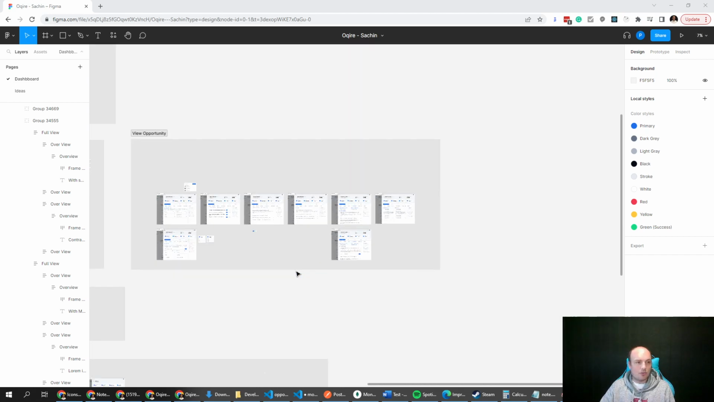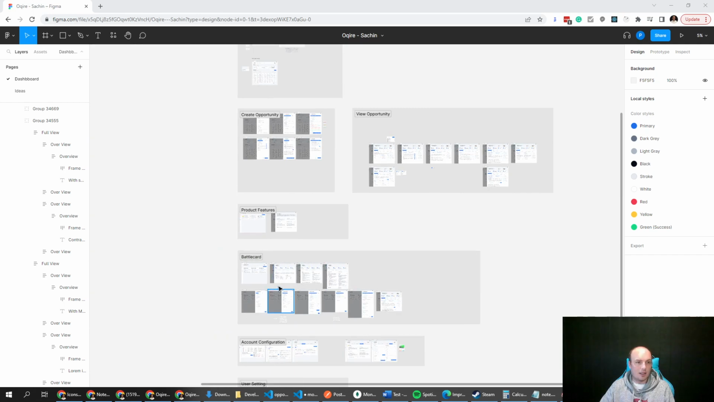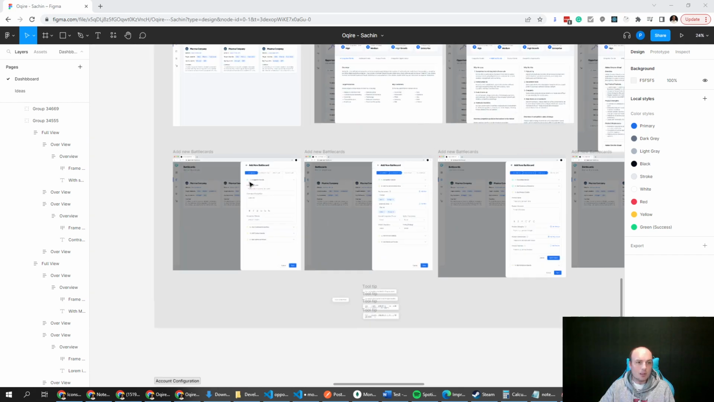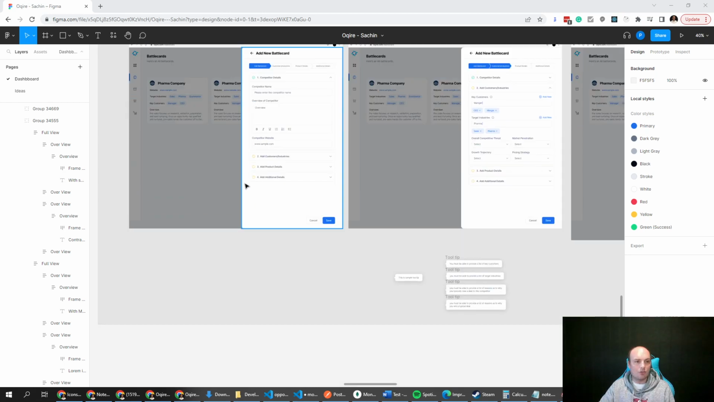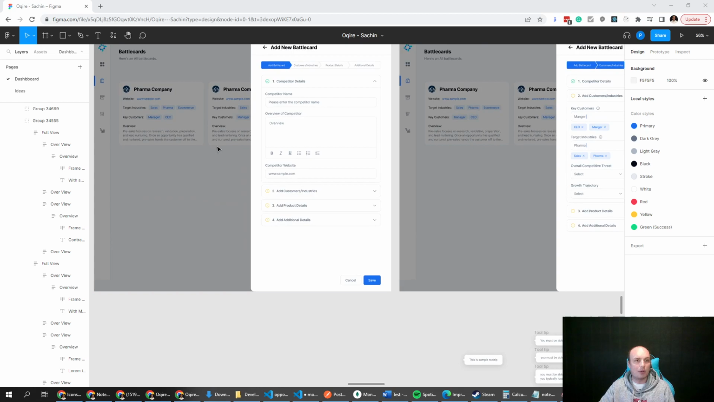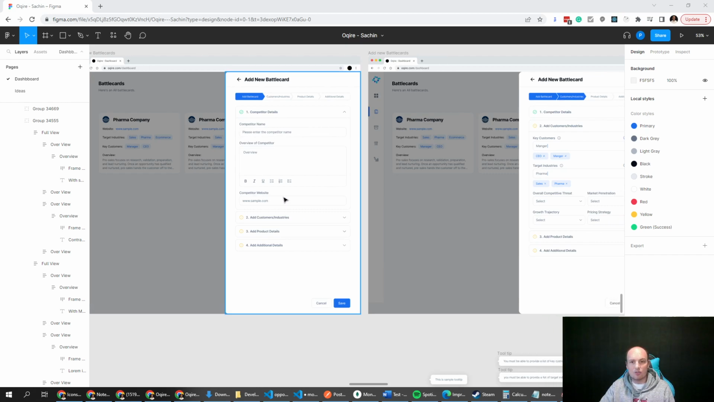Cool. So that's viewing an existing opportunity. And now I want to go over to the battle card. So here you can see just tiles of existing battle cards. And firstly, you have to obviously create a battle card. For consistency, this uses the same look and feel as adding an opportunity. We've got the competitor name, overview, website, etc.